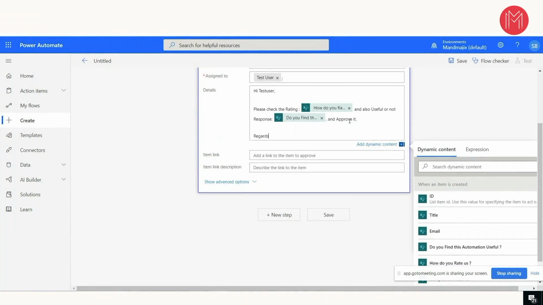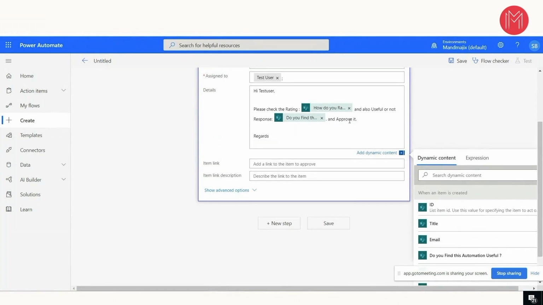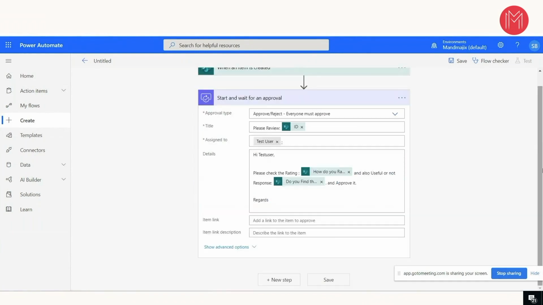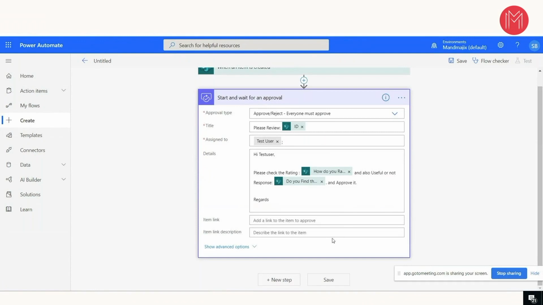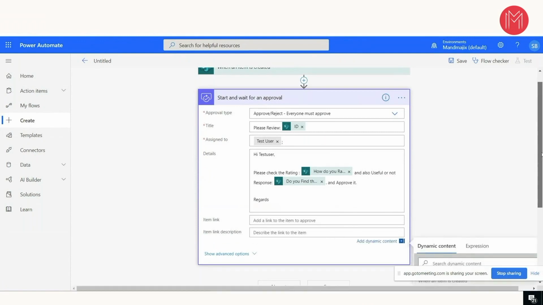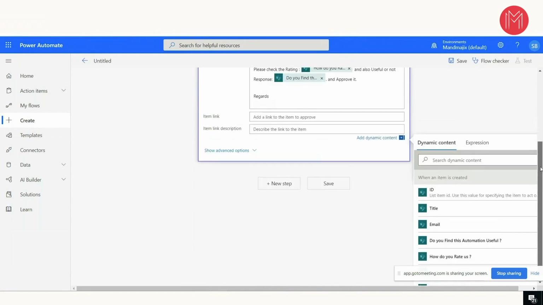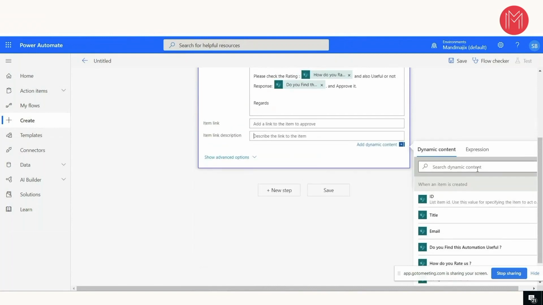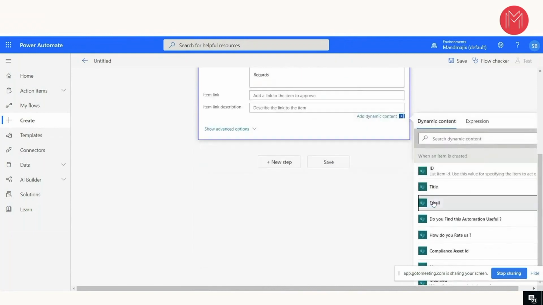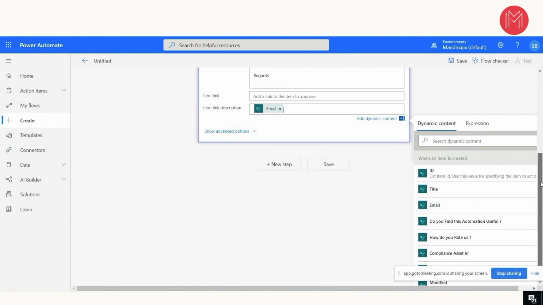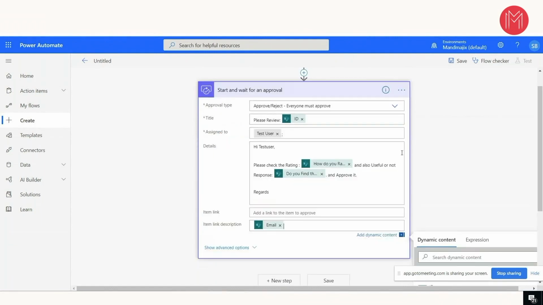And regards, you put your name. And if you have any links, you can add them. If you don't have, you can leave it blank, no issues. Item description also, if you have it. If you have anything, you can add it. If you don't have, you can always leave it. And response username or email address. See, I have the email address also of the user who responded to this feedback. So I can also use that if you want. So that's it. I'm done.